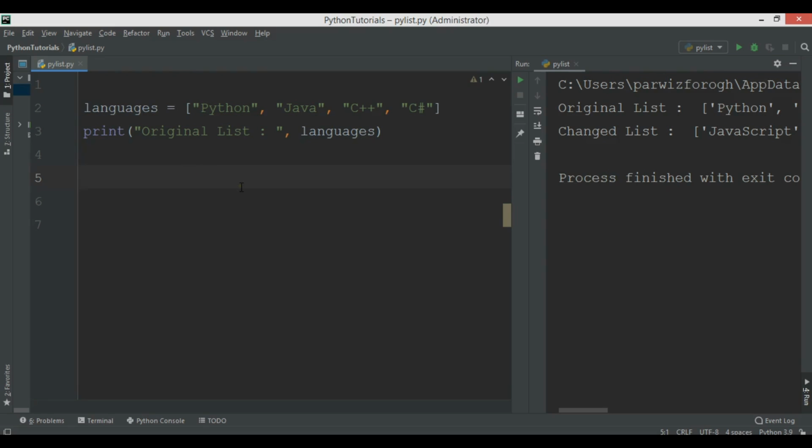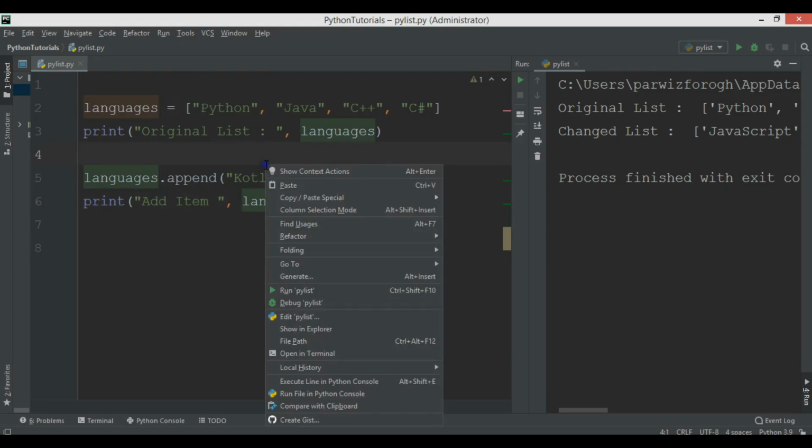Now let me show you using append. For example, we can say language.append, and I want to add Kotlin. Now when we use append, this item will be added at the end of the list after C Sharp. So if I print language, let me just say added item, and I can print language.